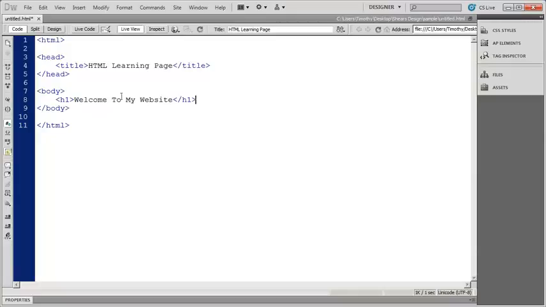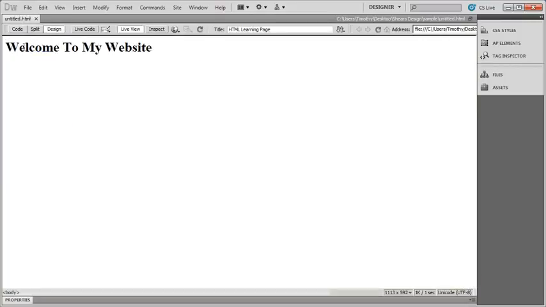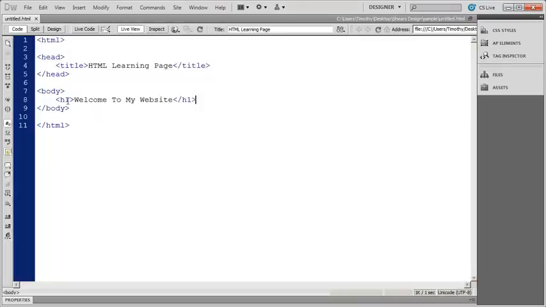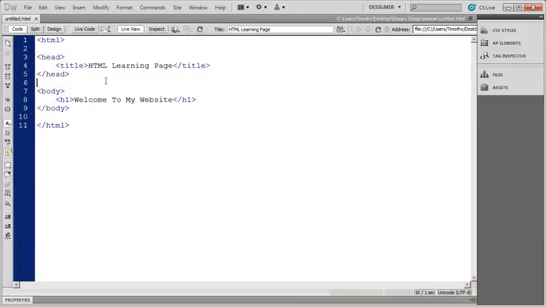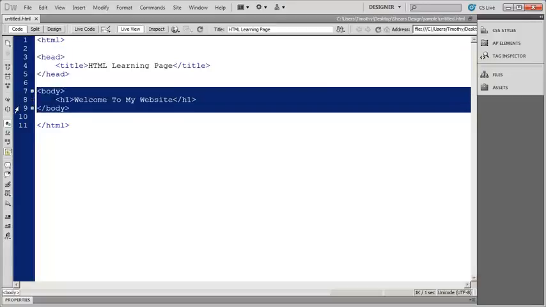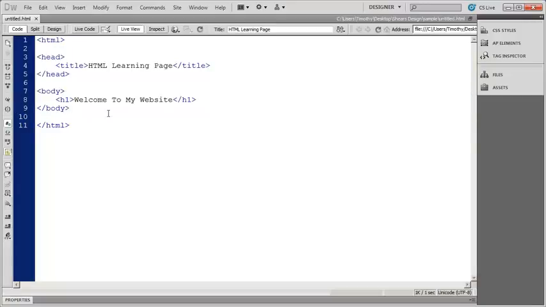So now I've actually placed some content on the page. I'm going to save it by going to File, Save, or Control S, and then go into Design View, and there we go. There's our first bit of content inside of H1 tags. So again, heading, instructions for the browser. The body section is going to be content that you're going to show your user.